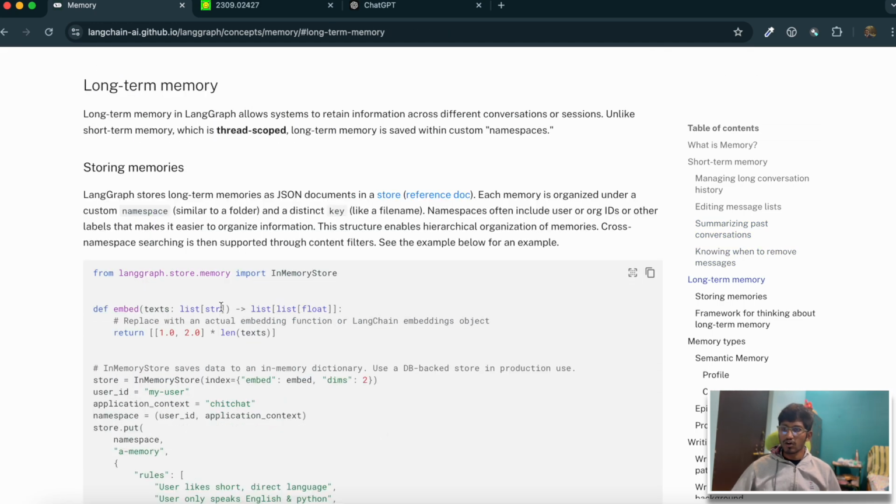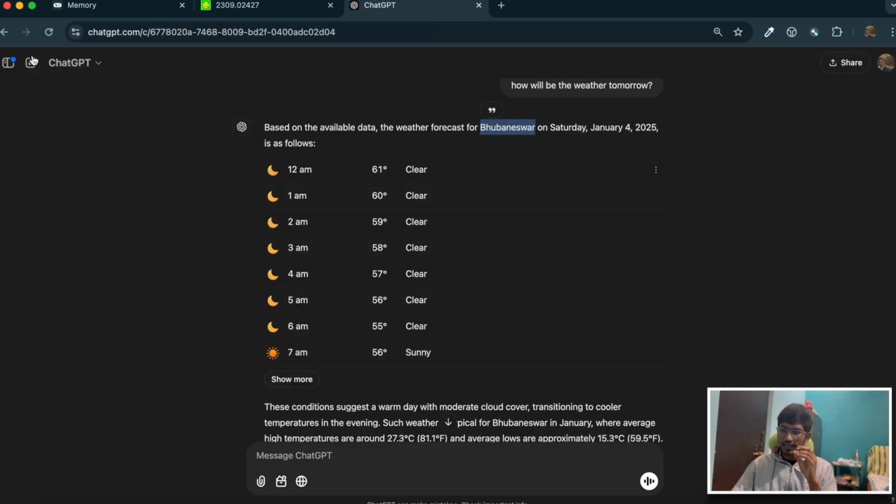Now long-term memory, as I told, is not dependent on a single chat session. Just like we see here, as soon as I click on new chat, the session memory is not getting transferred to another chat session. So it's a case of long-term memory. Long-term memory preserves the information in a global state, so that it can be referenced, and the information in it can be utilized across multiple chat sessions.